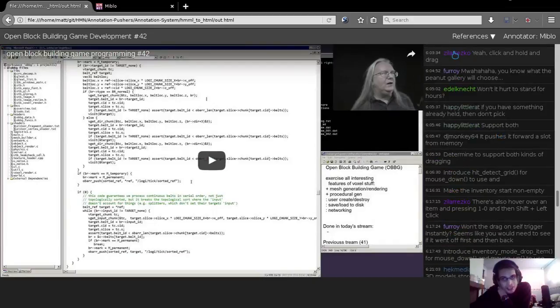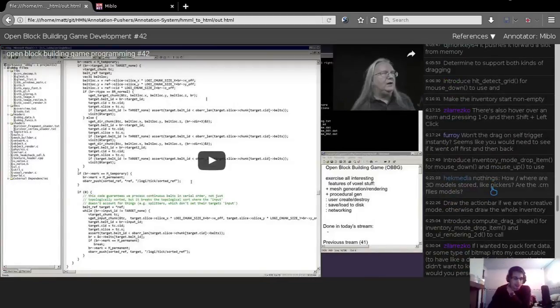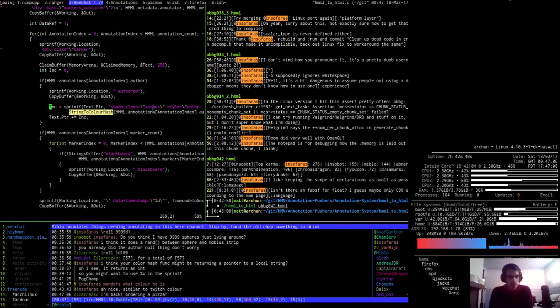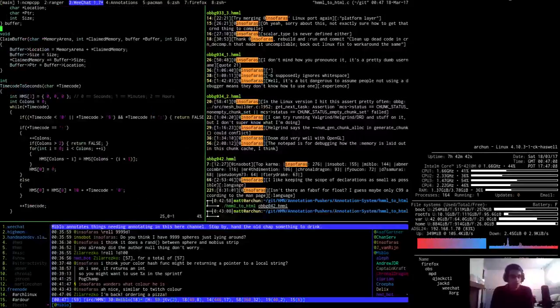Oh, there's Zilaresco. Click and hold and drag. Zilaresco, another one. What colour is Zilaresco in our chat? Zilaresco's green. So yeah, the actual hash is just a sum, basically.